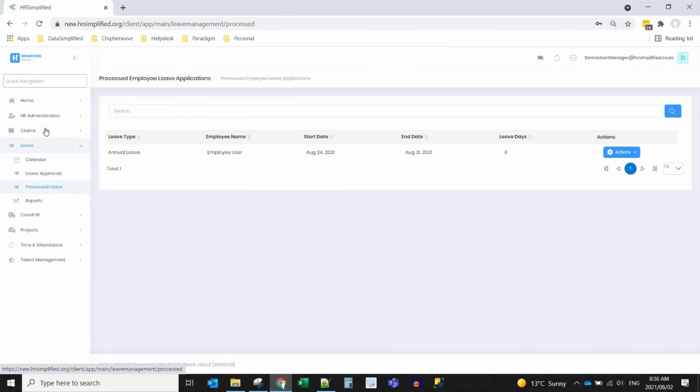Just out of interest's sake, an employee can also reverse leave. So the employee that submitted this leave, if the leave has already passed, that employee can request a reversal of the leave, which will then also come through as an approval to the manager. It will not just be reversed.